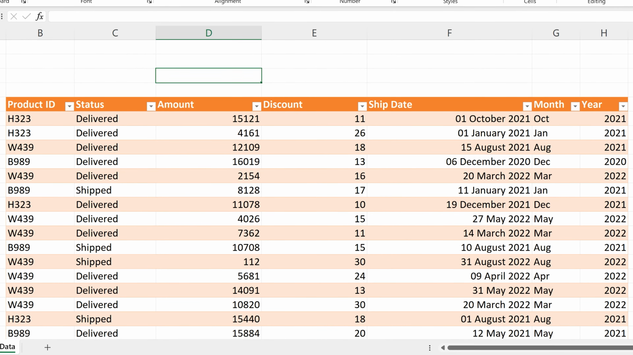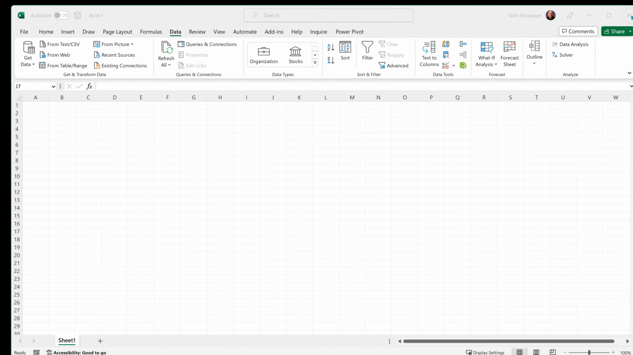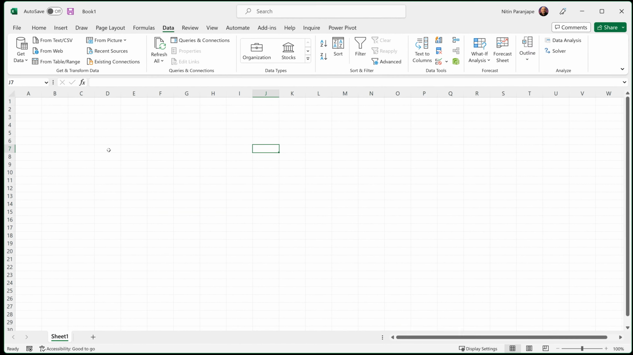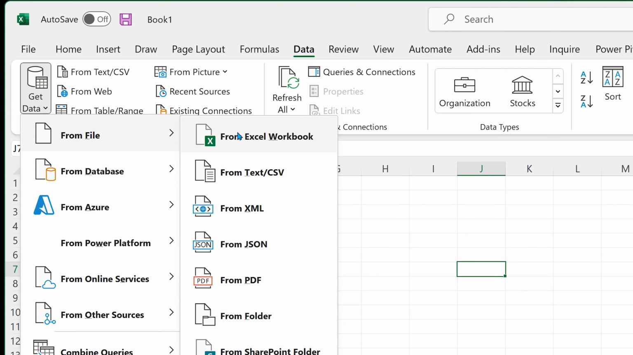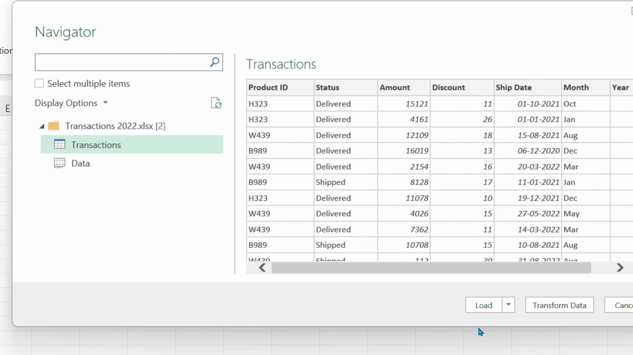This is the data called Transactions 2022. So I'm going to close this file. This is a blank new file. I go to Data, Get Data, From File, From Excel. I'll choose that particular file. Now it will show me what is there in the file. Right now only one sheet, one table. Always import tables, never sheets. Let's assume it is clean. We just want to load it.